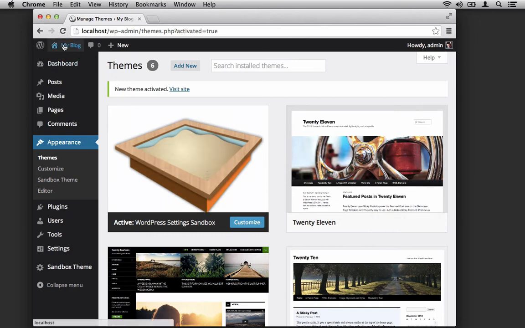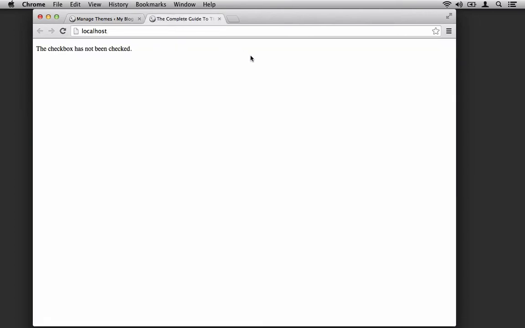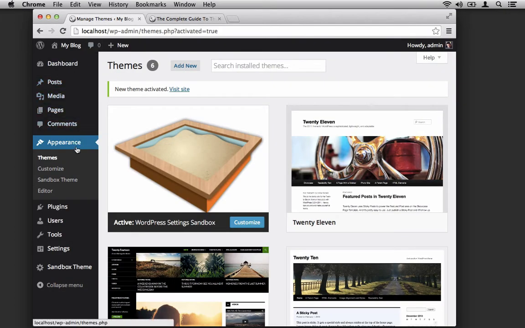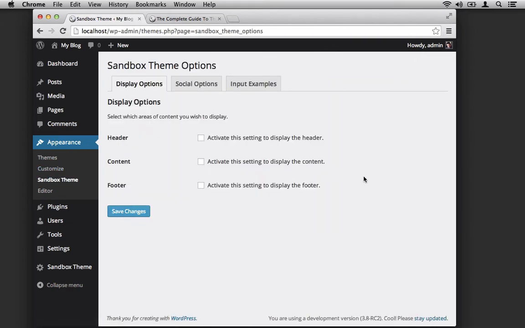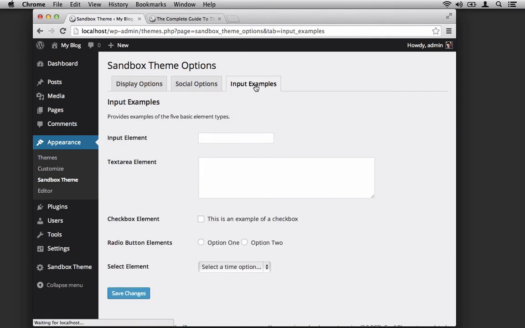So now that it's active, let's go ahead and take a look at the blog. You can see right now that all it says is the checkbox has not been checked. So let's hop back over, and under the appearance menu, you'll see a sandbox theme. And here you see this tabbed interface. You see that we have display options, we have social options, and we have input examples. Now, all of these are elements that are provided to us by WordPress that allow us to serialize information to the database that we can then in turn use to impact the way that the WordPress blog looks.